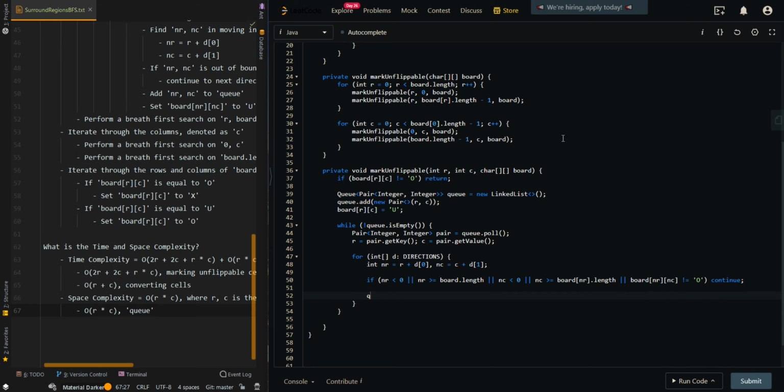Now if the current cell is valid and also contains an O, we want to add it to our queue to perform our BFS, and continue on. And then mark the current cell at nr, nc as unflippable because it's connected to a border which also contains a value of O. And now we have finished performing our first scan to mark all the unflippable cells using breadth first search.